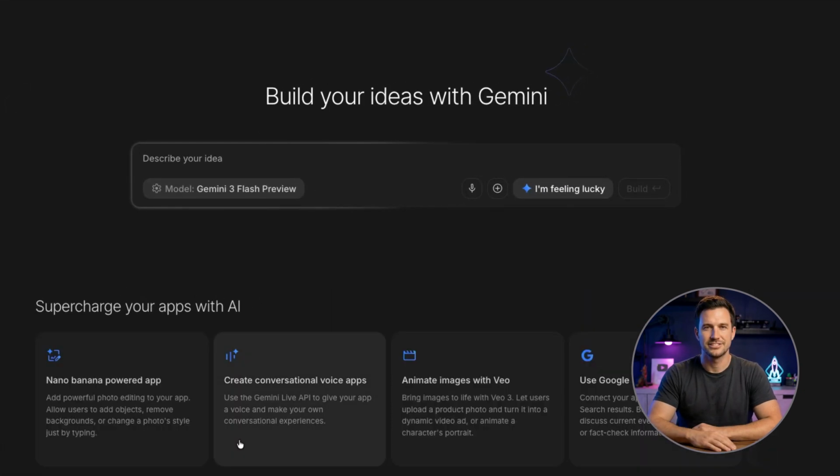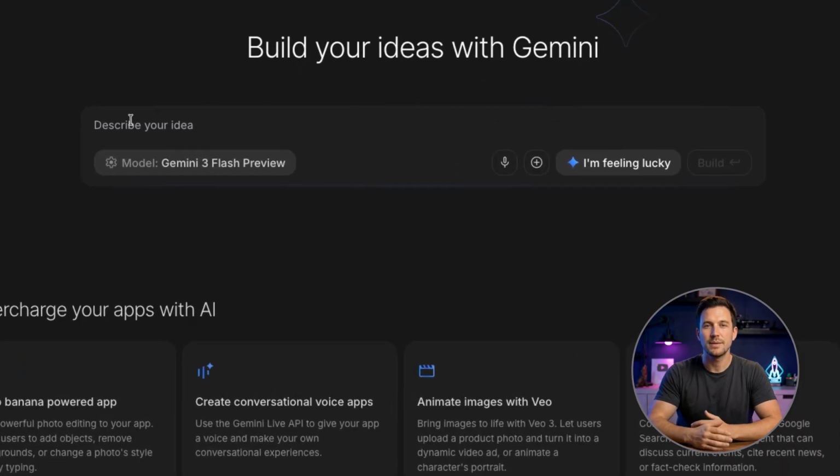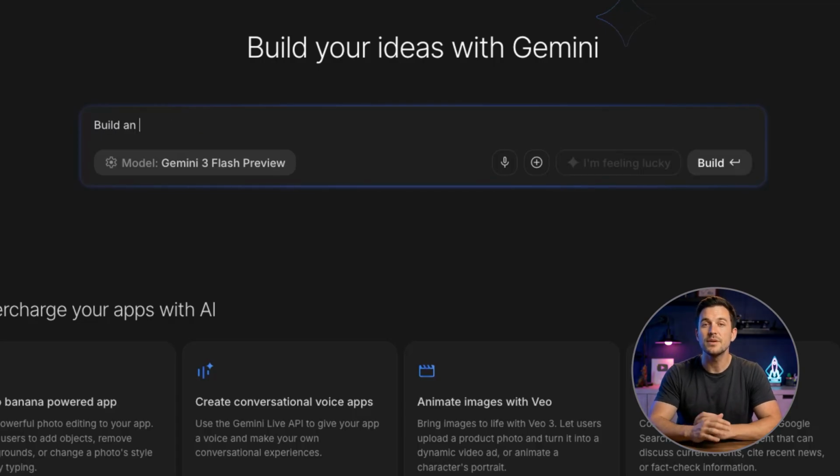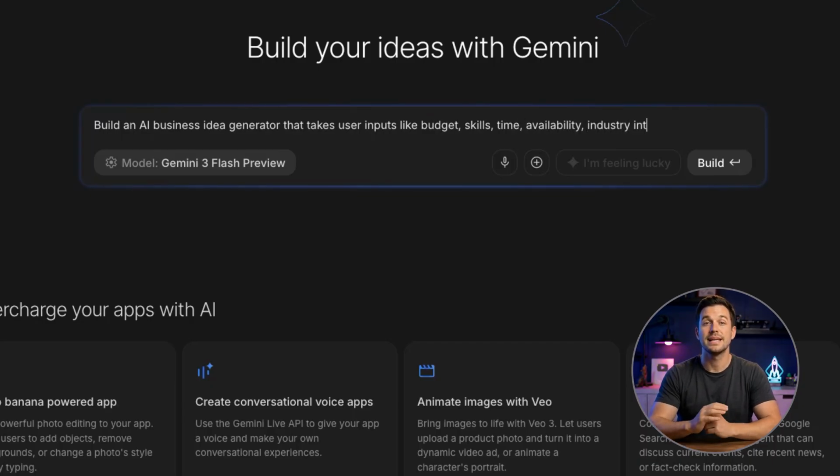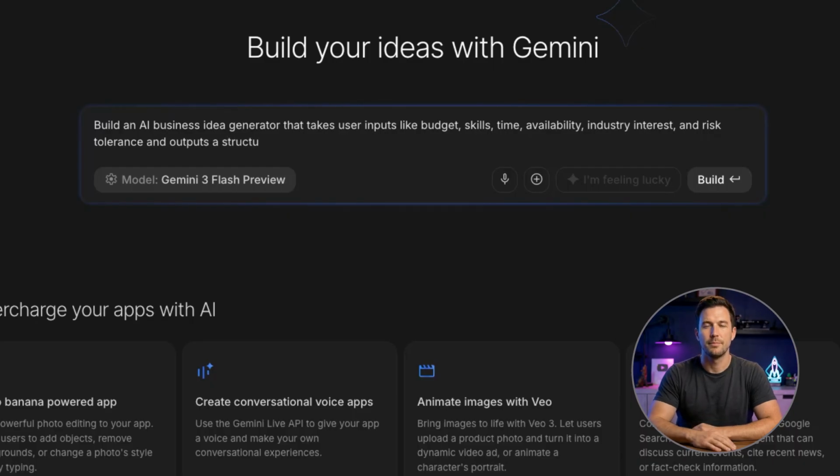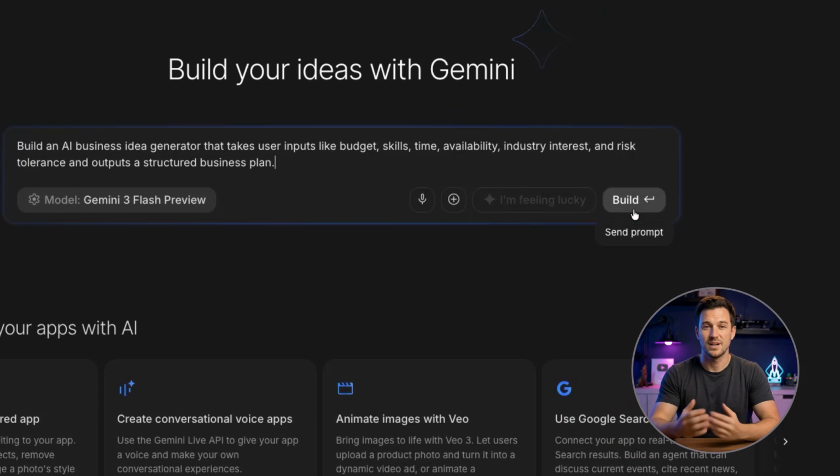All right, so this is the build screen. Right at the top, you'll see an input box that says Describe Your Idea. This option is really powerful because instead of manually wiring everything up, Google actually lets you describe the app you want to build. So in this box, I'm going to type, build an AI business idea generator that takes user inputs like budget, skills, time availability, industry interest, and risk tolerance, and outputs a structured business plan. Then we will click on Build.